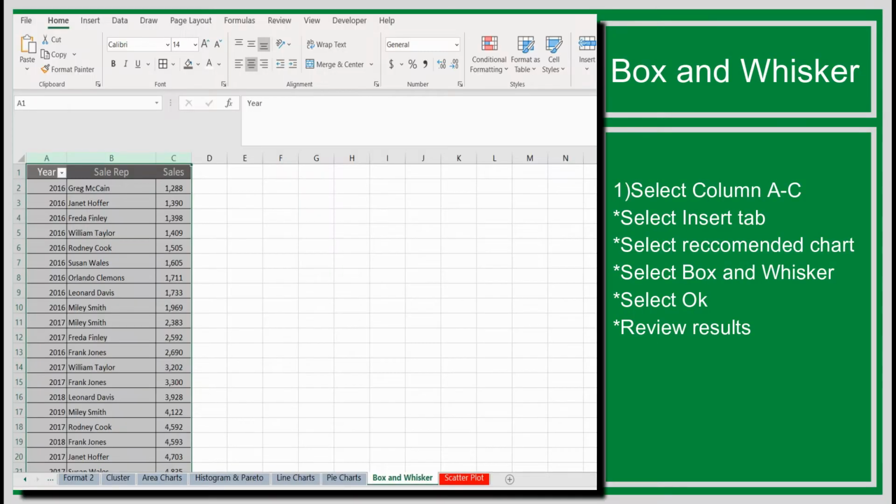Okay, so here we are on our spreadsheet and I have added some data for us to work with. Today's data is based on sales reps and their total sales for the year of 2016 through 2019. Let's begin by selecting column A, B, and C. We're going to go ahead and insert our Box and Whisker chart.